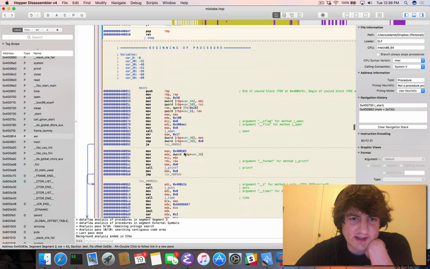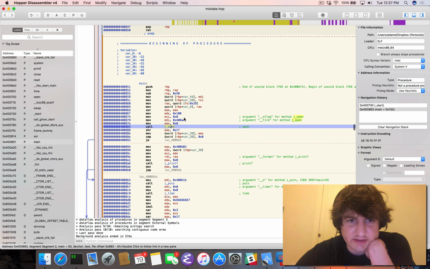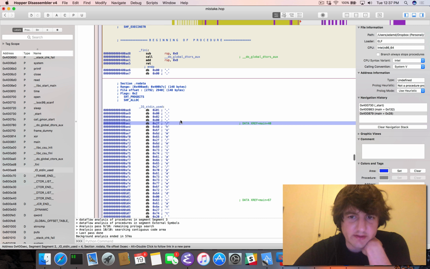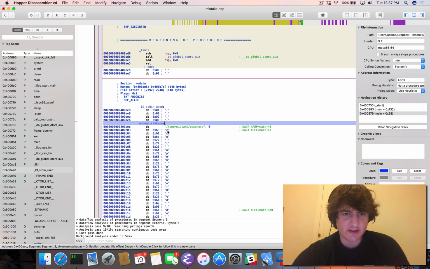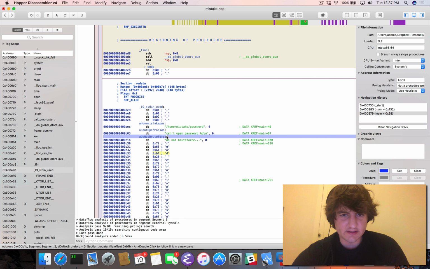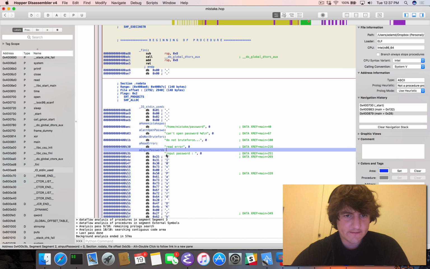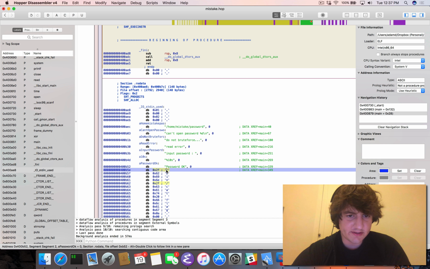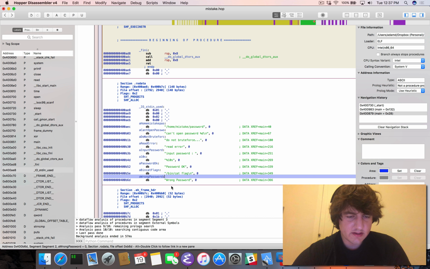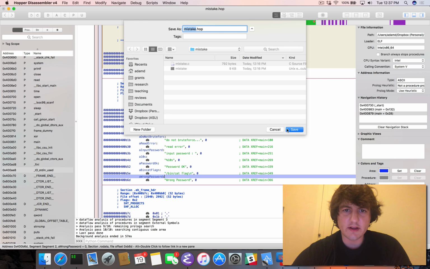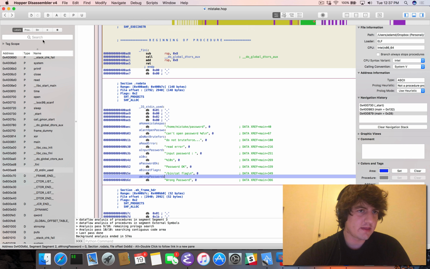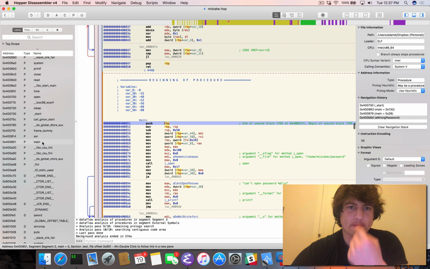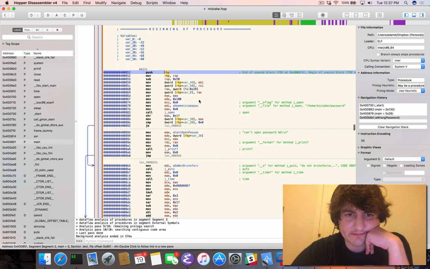Let's look at main, and then let's, says a call to open. So the file. I like making these strings because this is going to make this much easier to understand. All right, let's save this Hopper file. Okay.